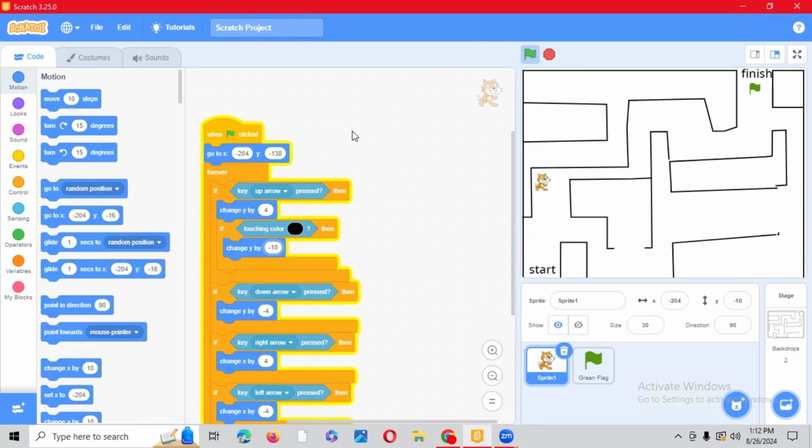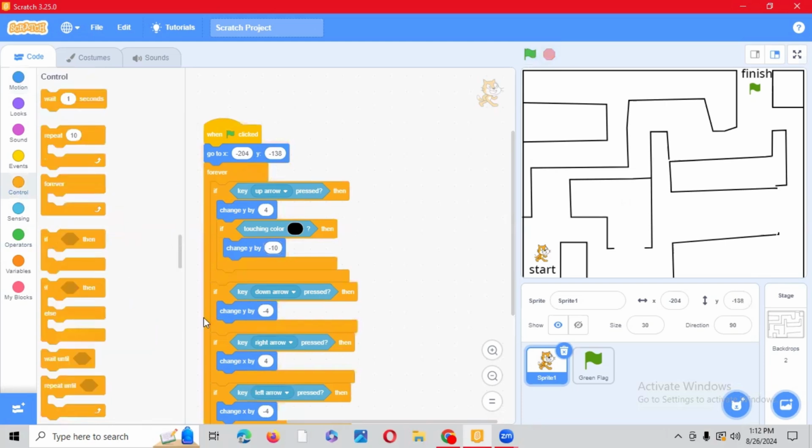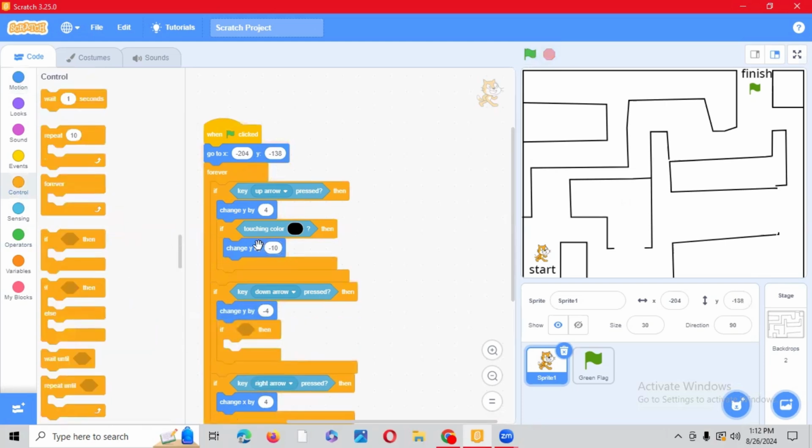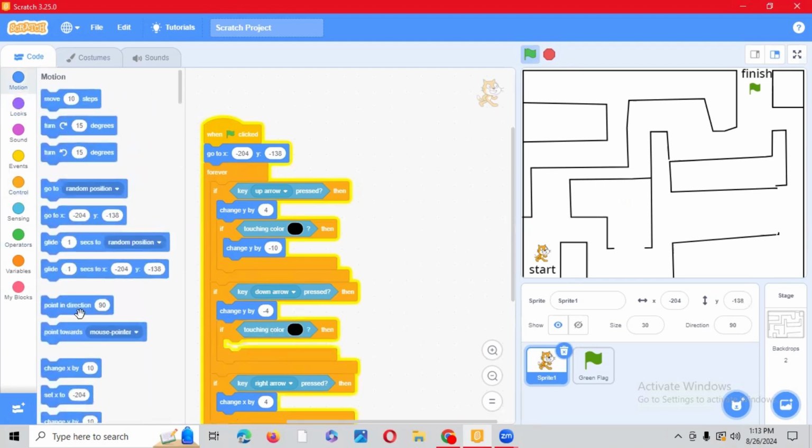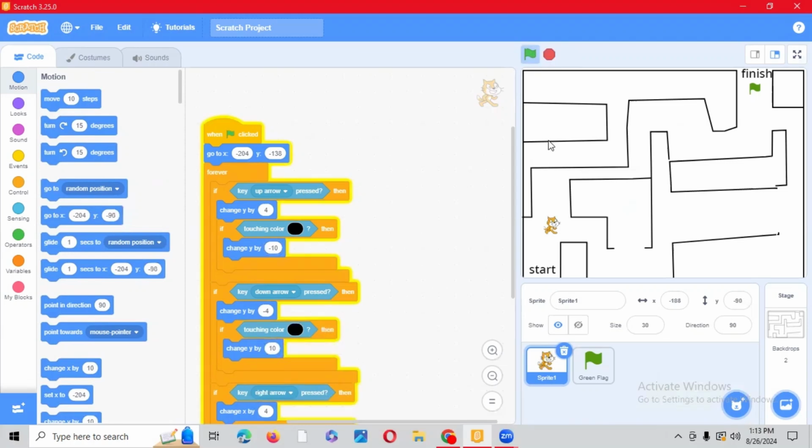Next, okay, so this was clear. Then next what you have to do is take this if and duplicate it. So we can go to controls and take this if statement in the down arrow. In the down arrow, same touching color, we right click it, duplicate this block, touching color black, and change Y by 10 this time, because if it is going down and it collides with a wall, it should go in the upward direction. So change Y by 10. Now when we start the game, it is going up, it goes to the right, and when it goes to the bottom, it can't go through this wall.